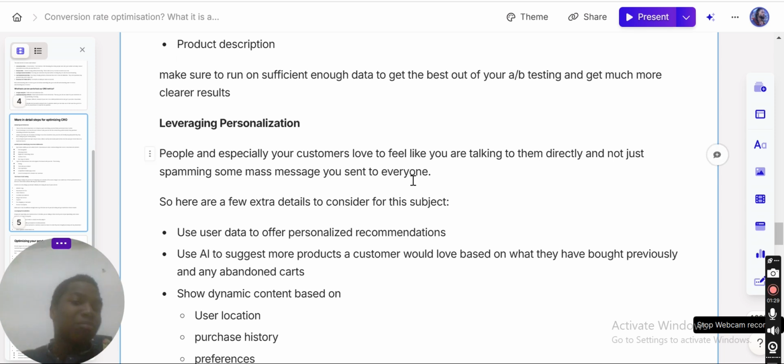Next up is leveraging personalization, right? Yes, people, especially your customers, love to feel like you are talking to them directly and not just spamming some mass message you send to everyone, right? In this day and age, no one likes to be spammed with random messages from someone who doesn't care about them, right? They just want that personalization.